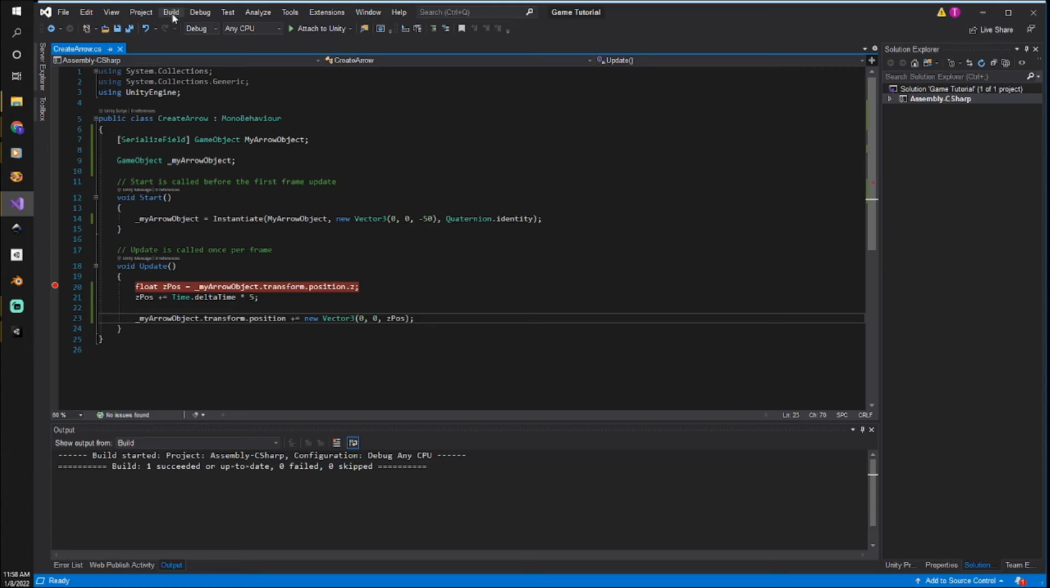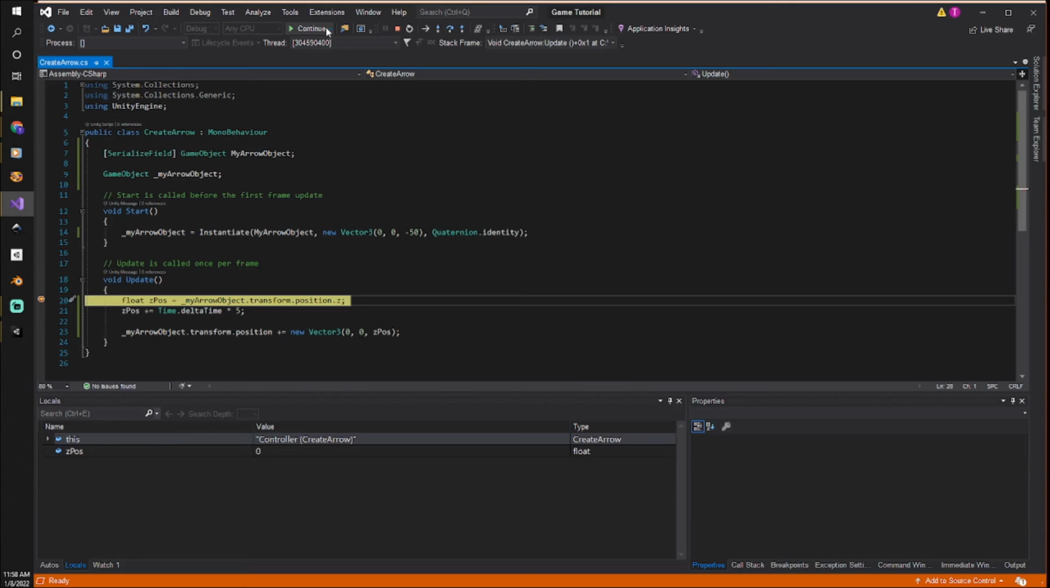So I don't need to build, but you'll see this option up here, attach to Unity. What I can do is I can click that. Now it's going to allow my code to be stepped by Unity. And you'll see it immediately stopped at my update. But we can step and see what is wrong.